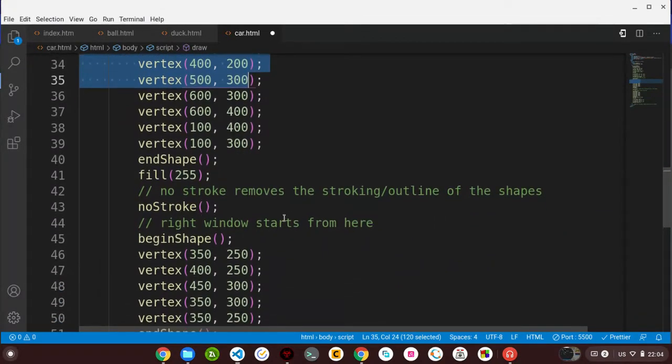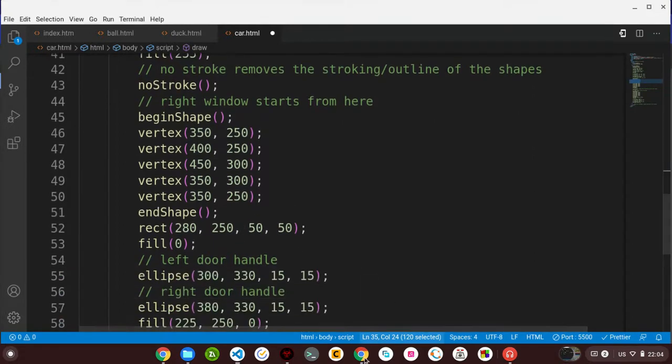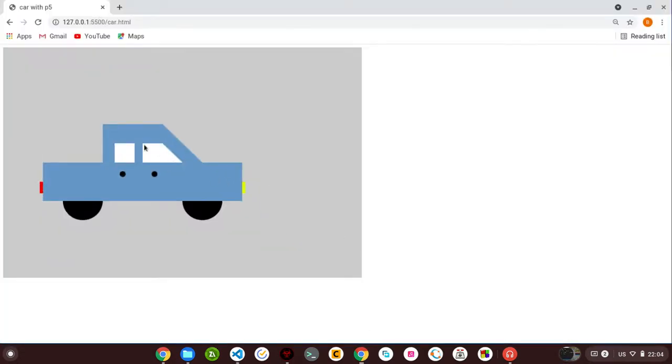Here I was giving no stroke to remove the outline of the shapes. So I use again beginShape and endShape functions to draw my car window, this car window here. It was drawn with that function.